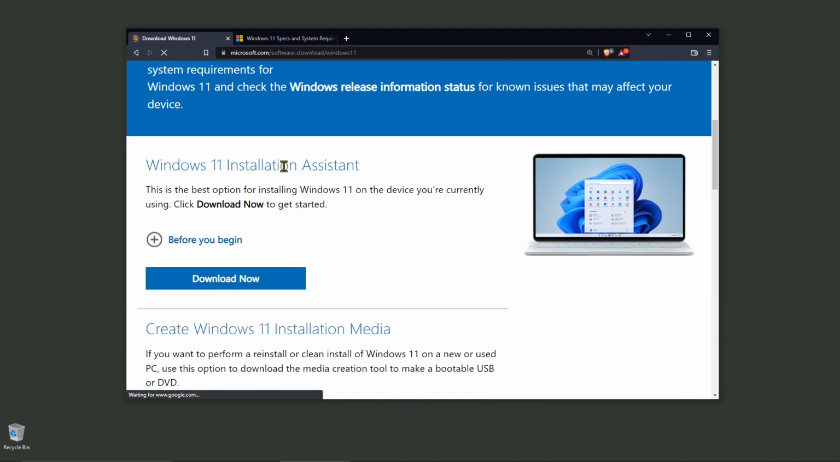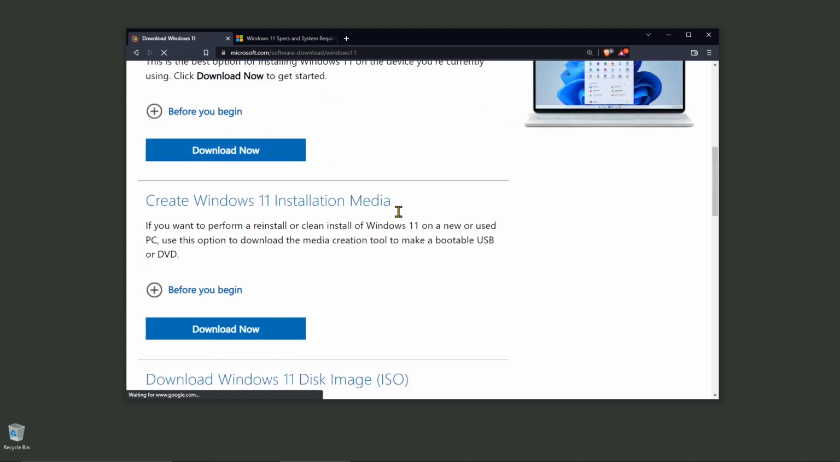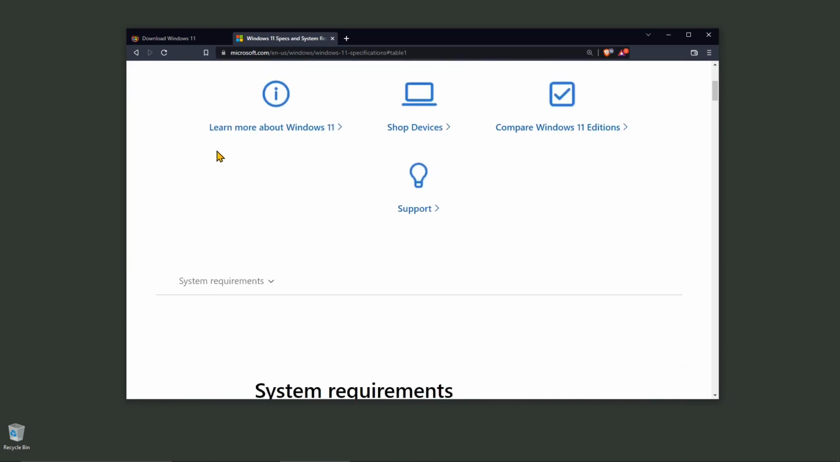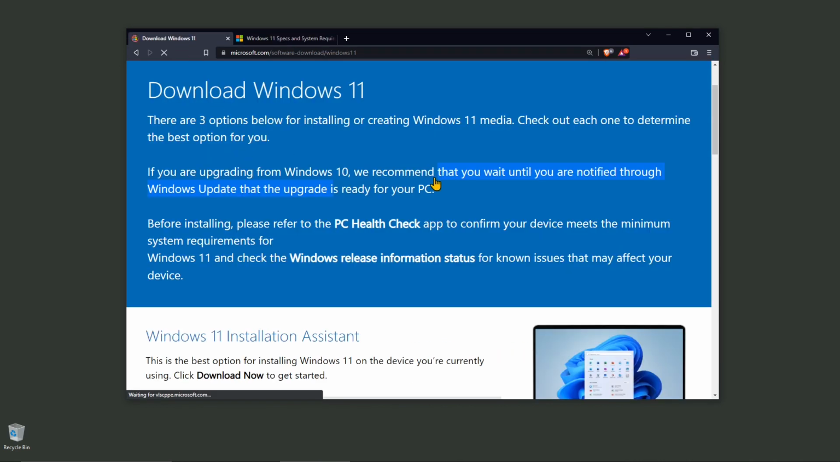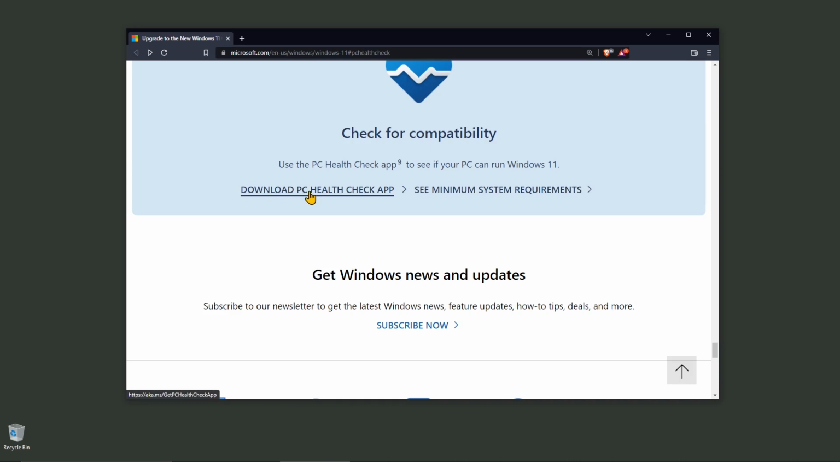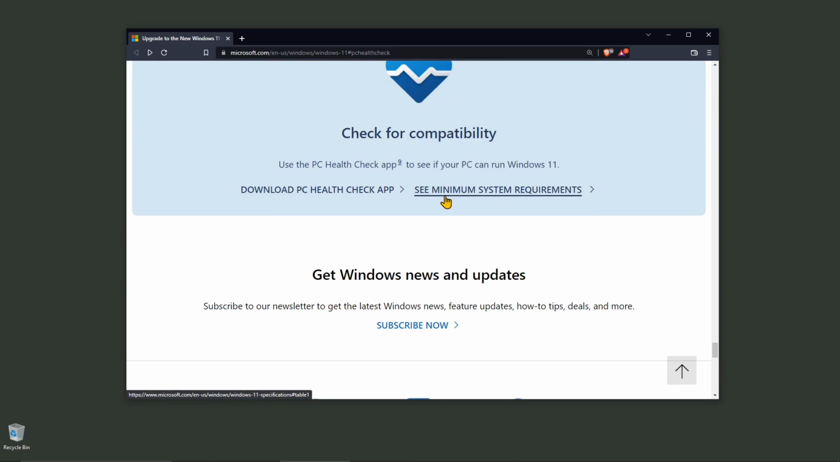And there is also here a Windows 11 installation assistant. And also, if you go here, you will find this app which is called PC Health Check app to confirm that your device meets the minimum requirements. So if you have some doubts about your machine and the requirements, you can go and install this PC Health Check app, or you can directly go here and check the requirements. So you have two options. You can download PC Health Check app, or you can go here, see minimum system requirements.